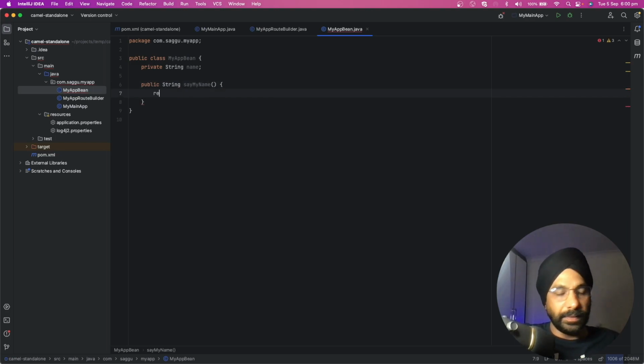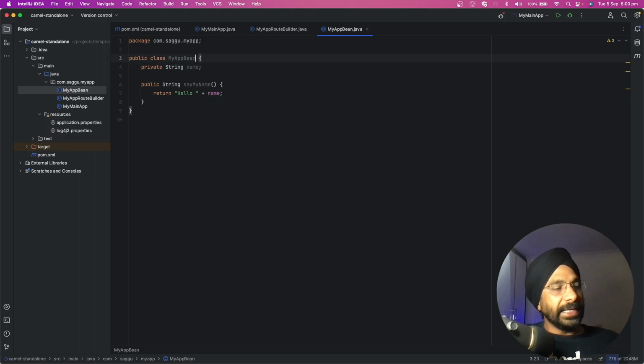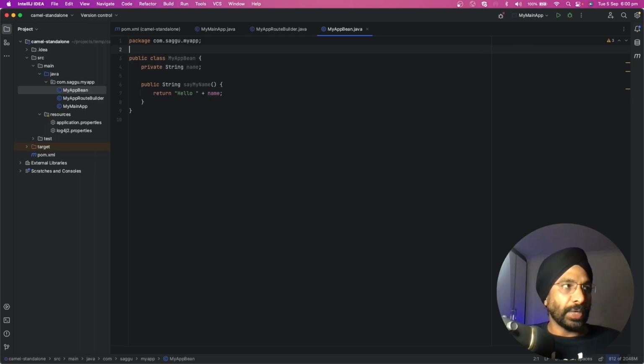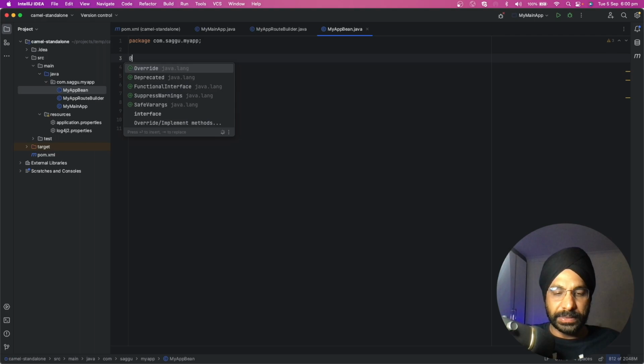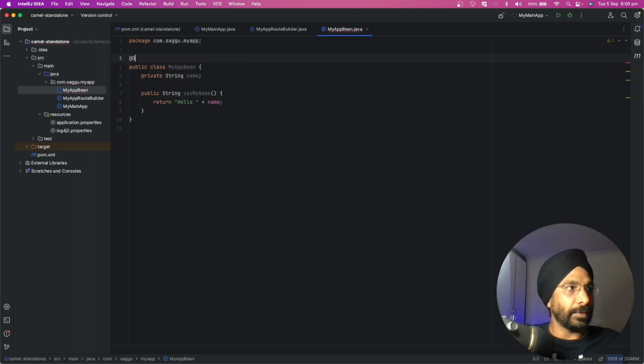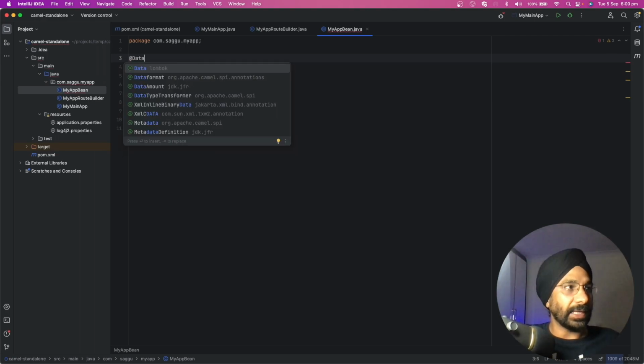What we can do is just prefix with this word hello, and whatever you pass is simply going to be returned. Now, because it's a bean, you probably like to have a getter and setter. So what you can simply do is use @Data from Lombok. That's why I like Lombok so much.